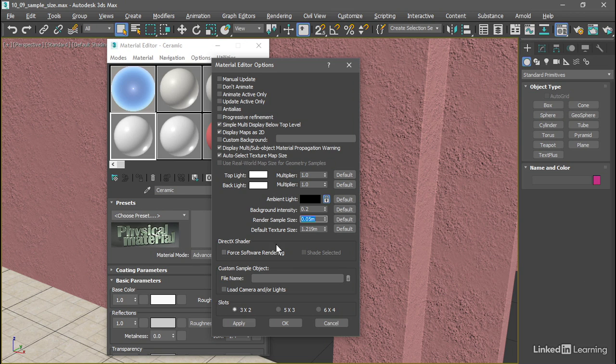And by the way, right below that, you will see default texture size. You can ignore that because it has nothing to do with this. It does not affect the sample size. It has to do with a special type of mapping coordinates called real-world size. This parameter sets the real-world size for newly created textures, and it does not apply in this situation.